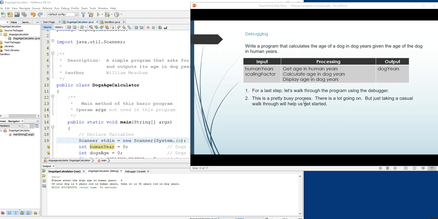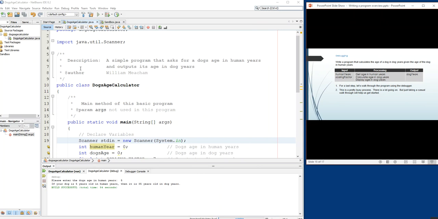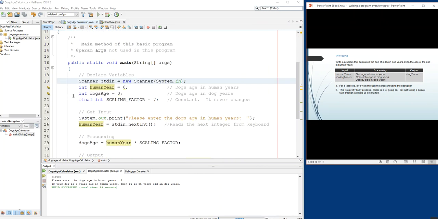It's a pretty busy process. There's a lot going on, but just taking a casual walkthrough will help us get started. So if we go to our program and we look down at where we want to start, I want to start debugging when it gets to this line in our program. So I'm going to put my mouse over where the 19 is right there, and I'm going to click the 19 and I'll get a little red box. So we should have this all the way across here and a red box there.